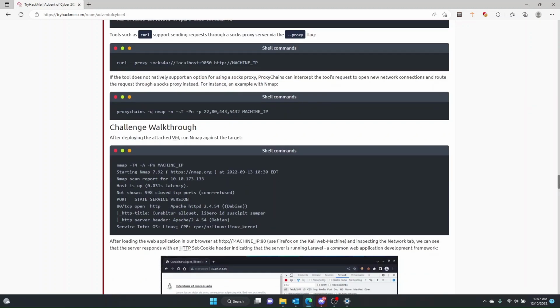If the tool does not natively support an option for using a SOCKS proxy, proxychains can intercept the tool's request to open new network connections and route the request through a SOCKS proxy instead. So here, proxychains, nmap, and then we have ports 22, 80, 443, and 5432, and we're going to use that to funnel the traffic.